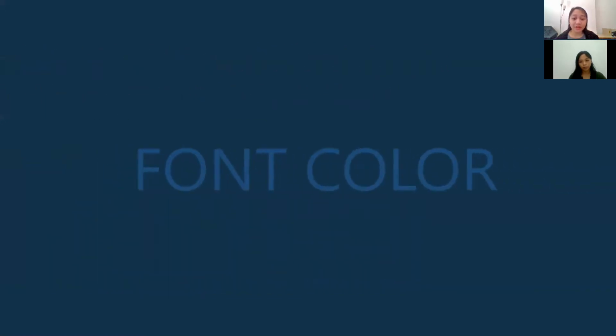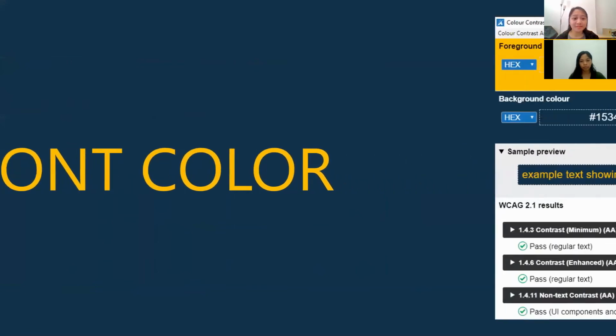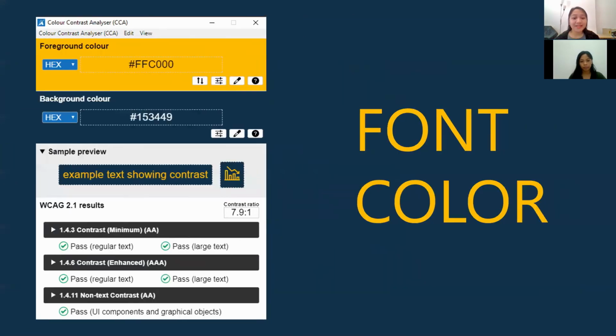For the font color, it should be contrasting to the background. You can use a color contrast analyzer program like this to test its readability over your chosen background color. By the way, this program is downloadable for free on the TPGi website.